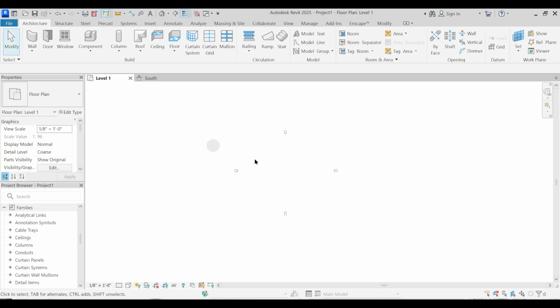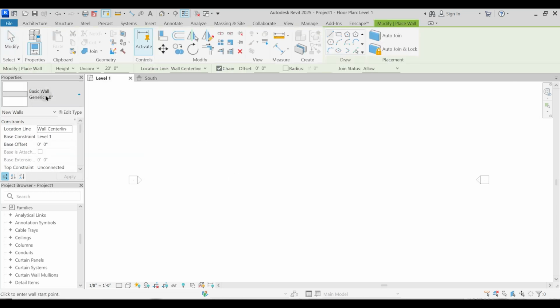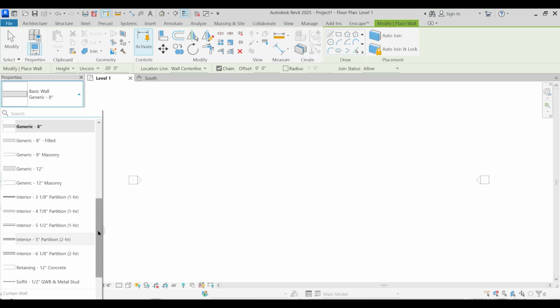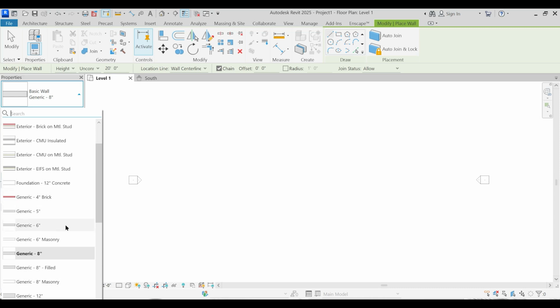For example, if I just go to this particular level 1 and I click WA, WA is the shortcut of the wall command. See, as soon as I hover my mouse onto that particular command, it will highlight this little animation. And in brackets, in open and close parentheses, it's written WA. That means that WA is the shortcut of the wall command. So as soon as I click on wall and drop down, you see that there are lots and lots of families that are already provided by Revit. These are the different families of wall.